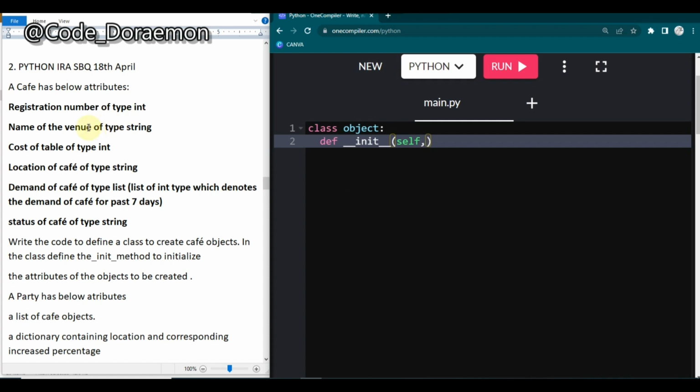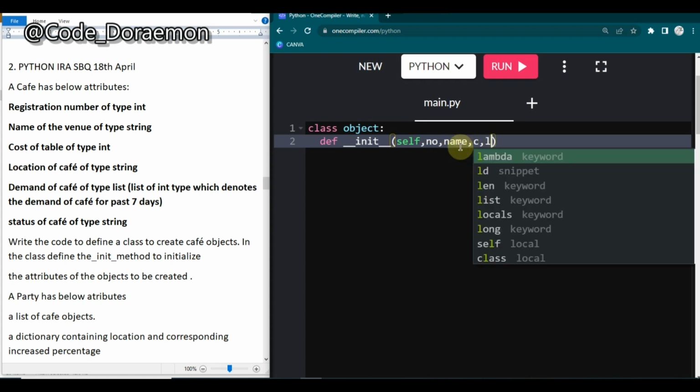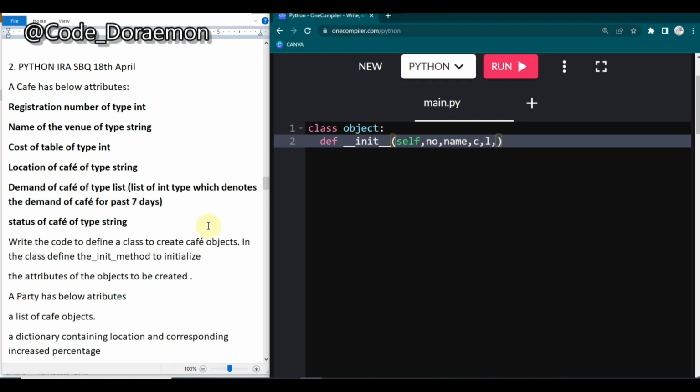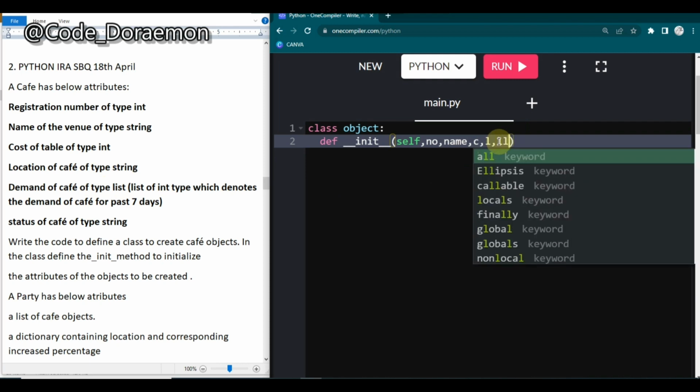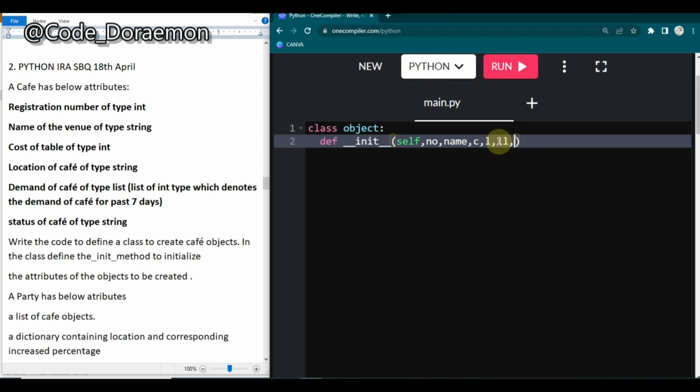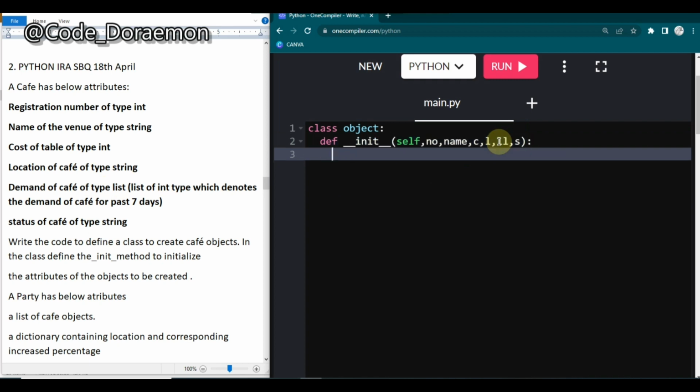Inside this I have to pass all these with a name and with the data types which are given. So for register number, I'm just going to give num, and for name, just name, and for cost I'm going to give C, and for location L. And after this they are given a list, so I'm just going to give it LL, and after that it's going to be the status. And here let's declare those names. So self.num is equal to num.